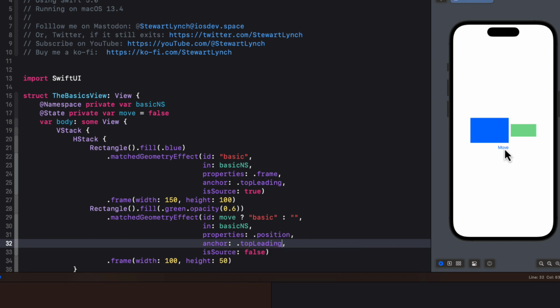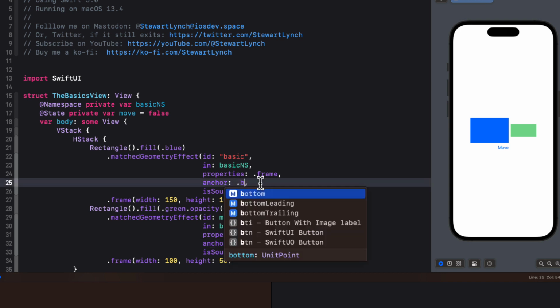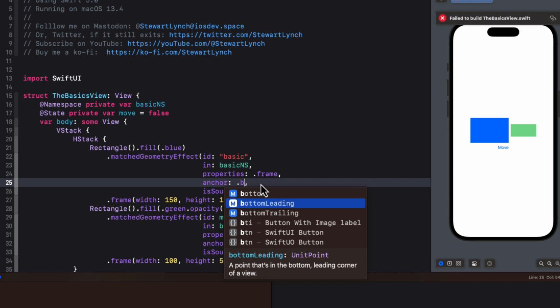Well, you can play around with different combinations, but I think that you can see that you will have some control as to where your objects will move to. For example, what if you specified that the source anchor was bottom leading and the moving one is top leading? Can you picture where that will end up?